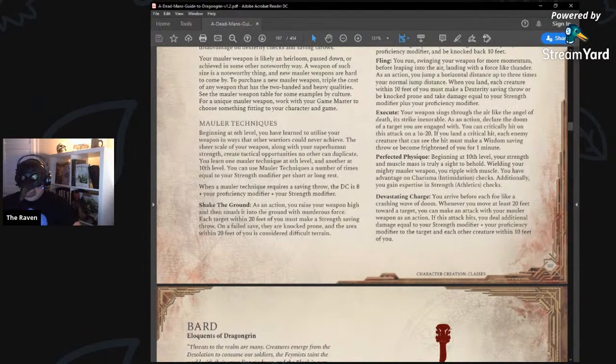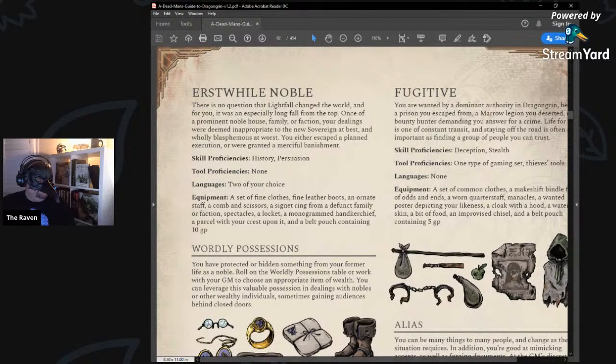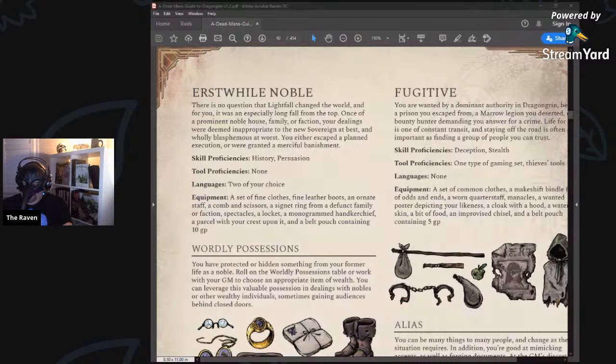And next, let's go. We have the background. We'll go back to the background. Ernst Wild Noble. Let's see. There's no question that Lightfall changed the world, and for you, it was an especially long fall from the top. Once of a prominent noble house, family, or faction, your dealings were deemed inappropriate to the new sovereign at best, and wholly blasphemous at worst. You either escaped a planned execution or granted a merciful banishment. Oh, because my tribe is a tight-knit community of blood-related folk, perhaps we were a group of nobles who had to resort to being berserkers.